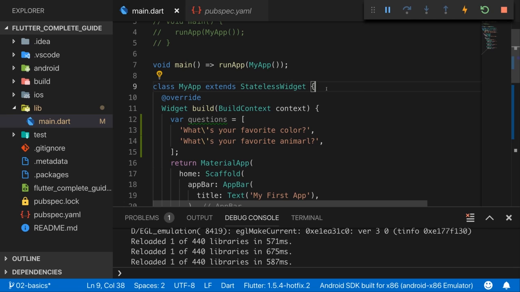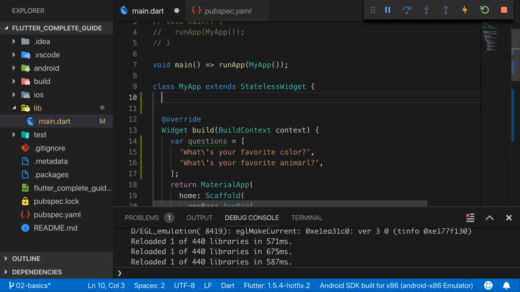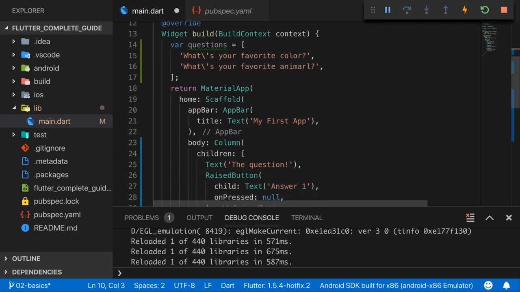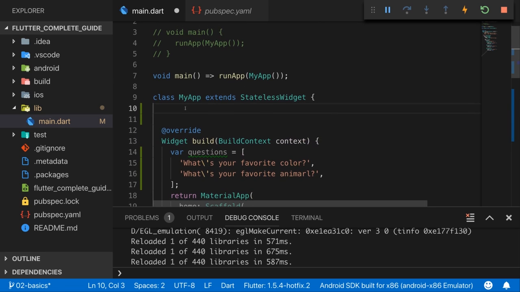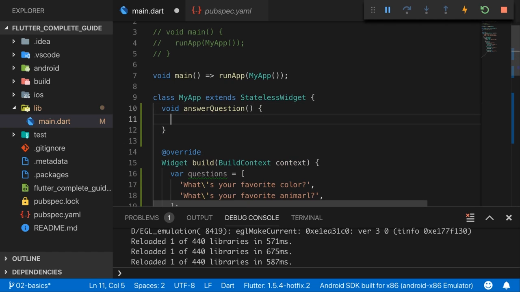You can do that because you can add functions to classes. They are then called methods, but it's a normal function. So here we want a function that takes no arguments and does not return anything. So here in my app, we can add void and then any name you want, like answer question. Typically, your function names are descriptions of what happened or what happens.